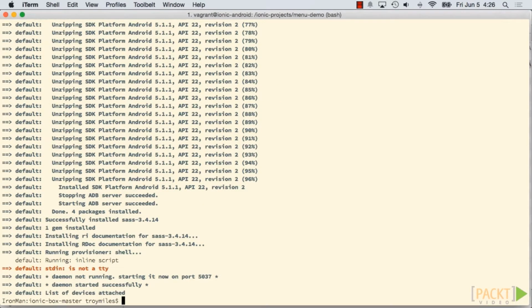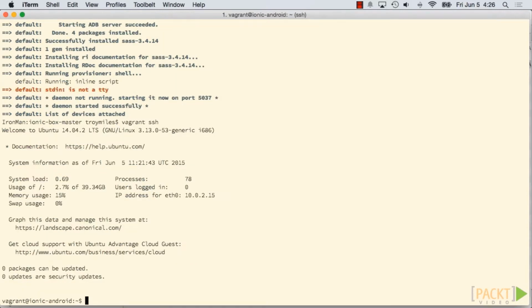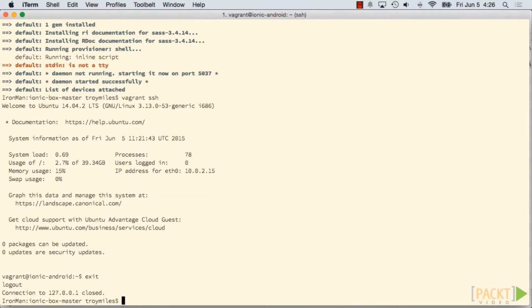Now that the download has completed, execute the command vagrant ssh. This will connect us to the virtual machine or VM holding our development environment. To exit the virtual machine, type exit, and you will be returned to your host machine.